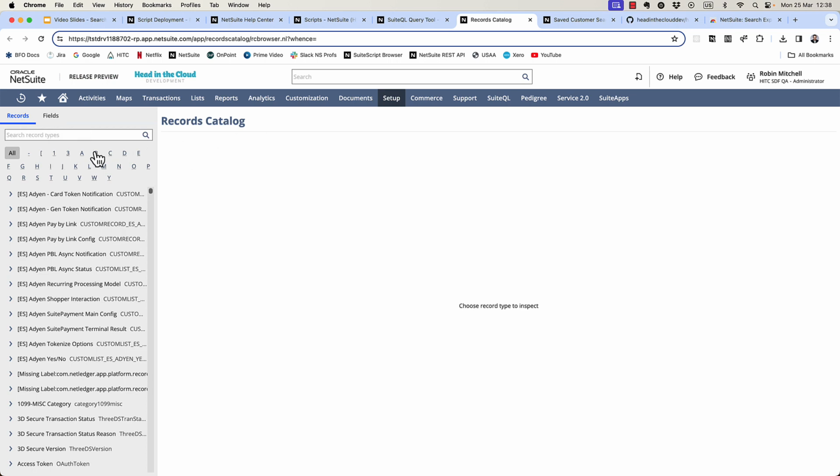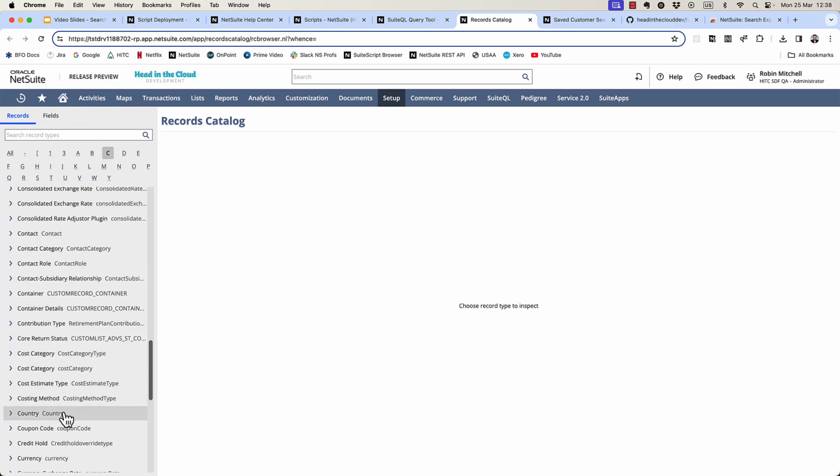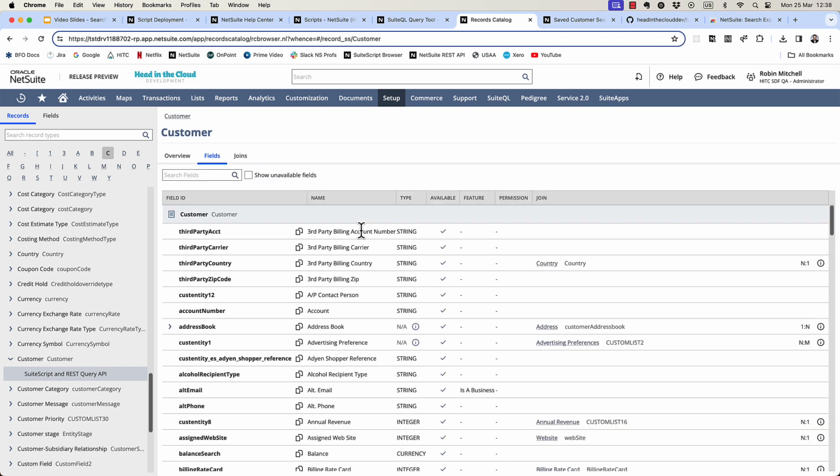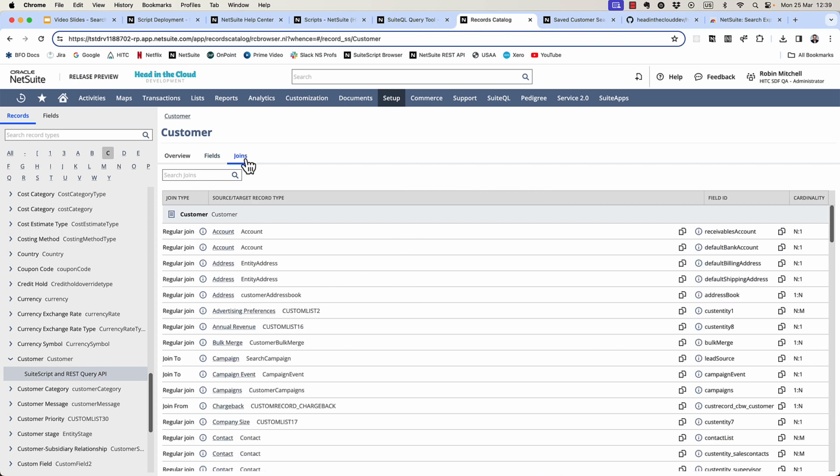So in the records catalog, let's go find customer. And let's click on the SuiteScript and REST Query API page here. And what we want to look for is the customer's default shipping address. That's the address we want to join on. So let's look at the Joins tab. And then look at this fourth row here. This is the default shipping address. This looks like what we want. And if we mouse over this eye icon here, it even gives us the join criteria that we need to use.